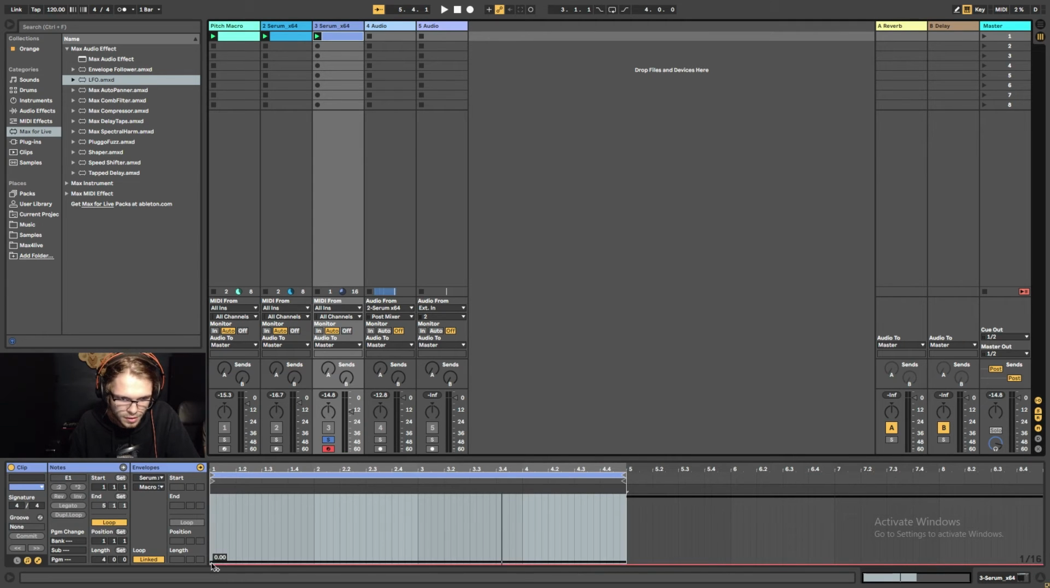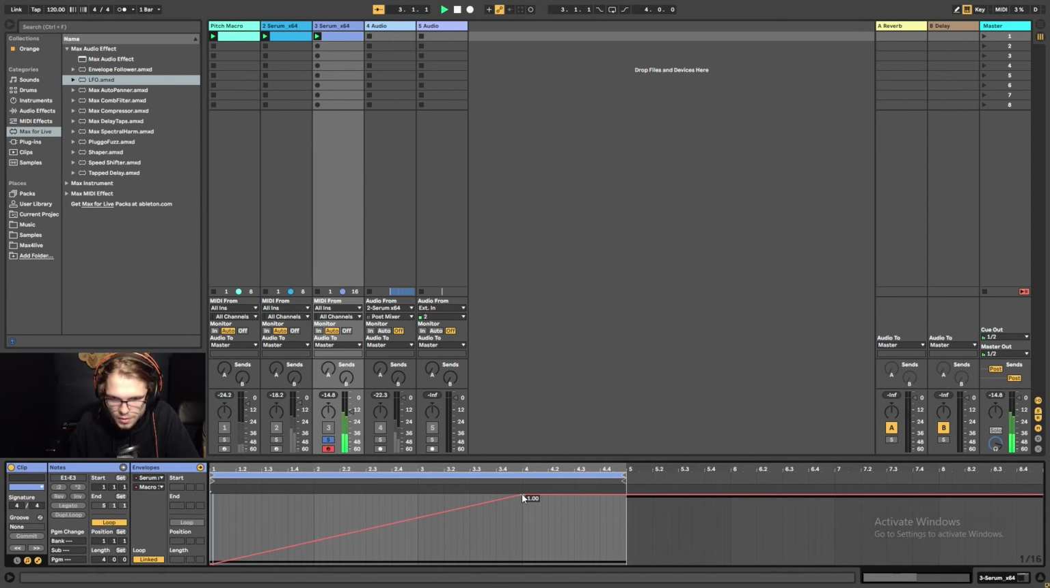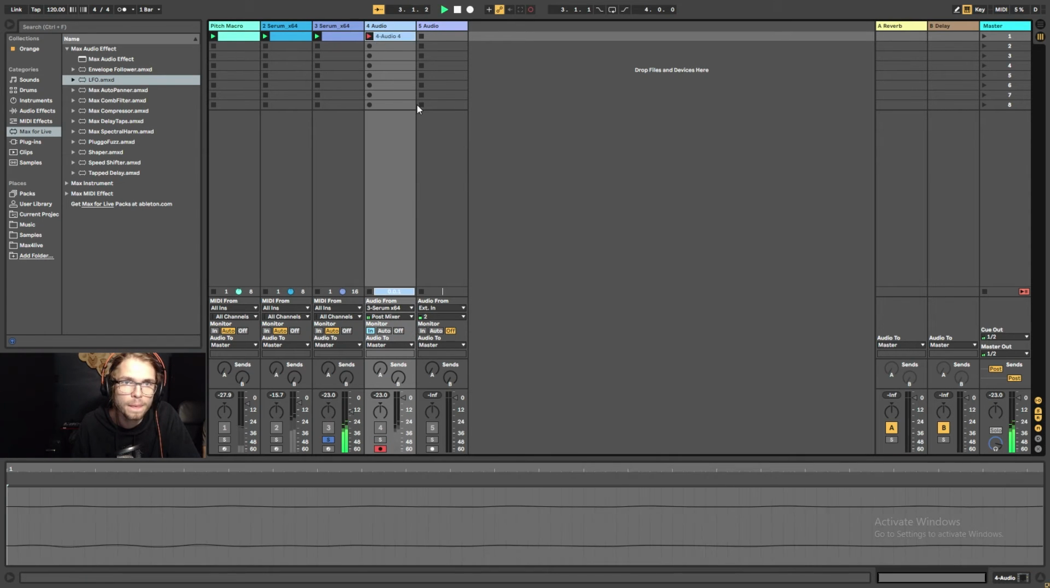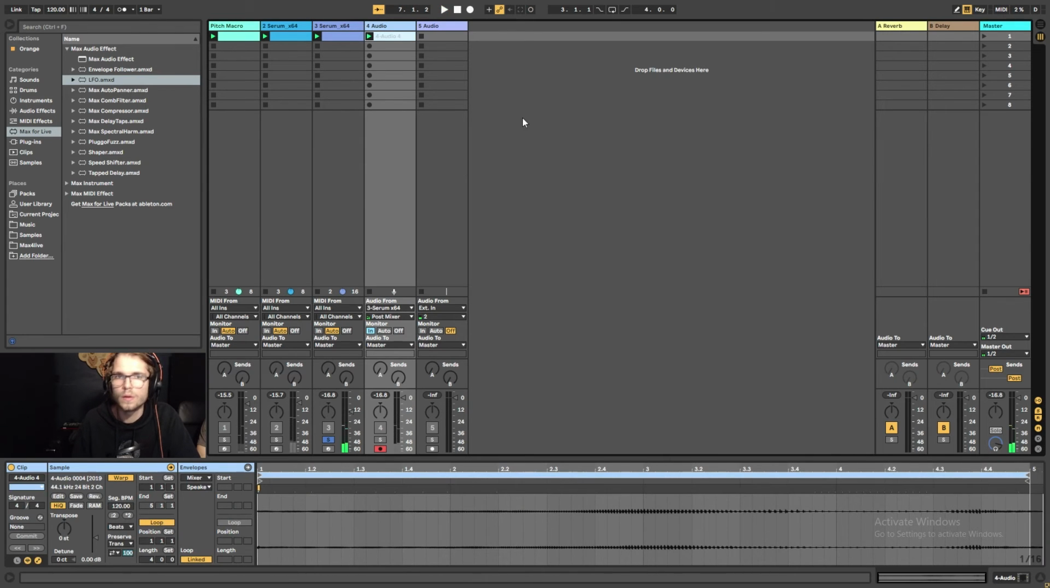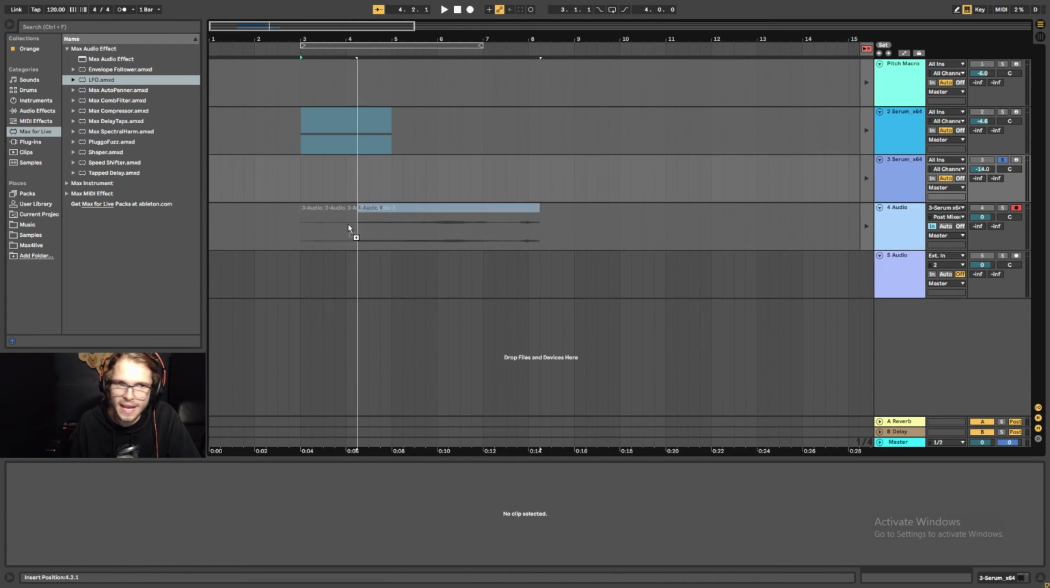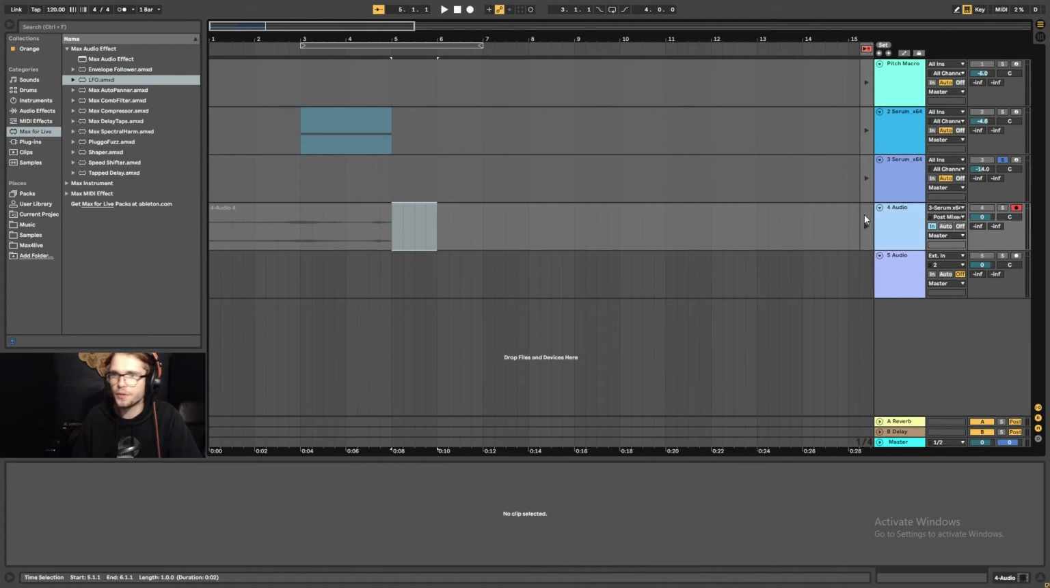Hit automation, and I want something like that. There we go. So we will route Serum 3 into audio and put the monitoring on and hit ARM, and that records that into this audio channel right here. Click and drag, hit tab, and you can jump straight into the arrangement view.